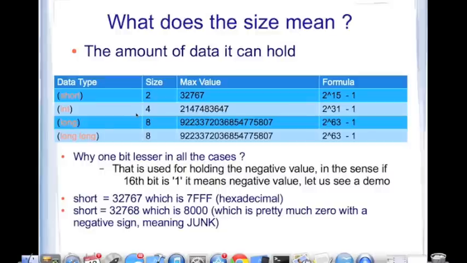The same thing goes for integer, long and long long. So why is there 1 bit less in the formula, or why is that 1 bit not used to store some additional capacity? The reason is that bit is the one which dictates the sign of your number. The 16th bit being 0 means that it's a positive number, and the 16th bit being 1 means it's a negative number. Okay. So with that you can see that a short can hold a maximum of 32,767. That's the maximum value a short can hold, which is 7FFF if you go by hexadecimal representation.